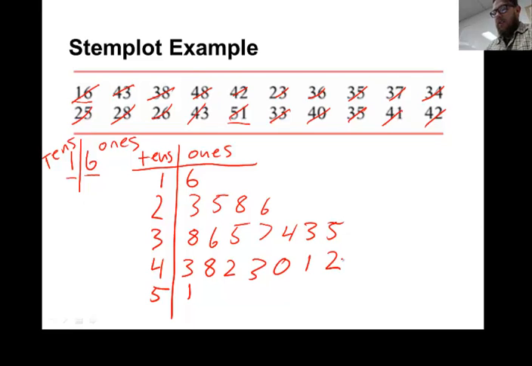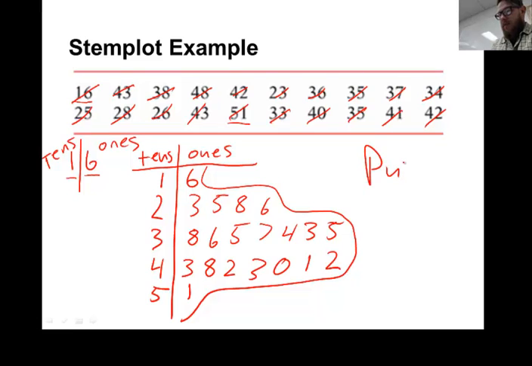Now we can see that most of our data falls between the 30s and the 40s, and we can see a little bit of a structure or a shape to our data, which we're going to use in the future. The next step in making a proper stem plot is to put all of these leaves in order. We don't want it to go 3, 8, 2, 3, 0, 1, 2. We want it to go 0, 1, 2, 3, and so on. So we need to put them in order.